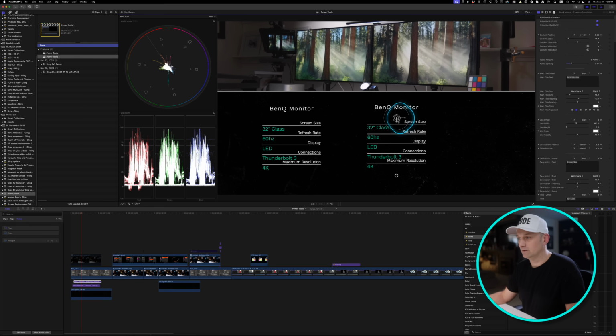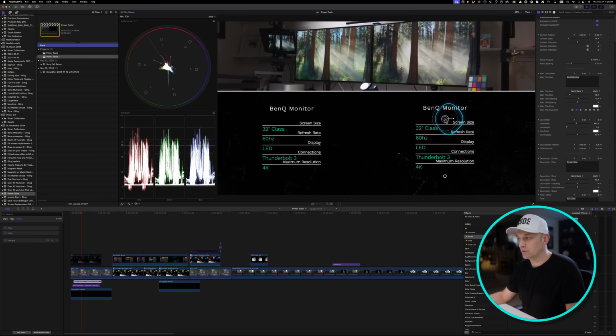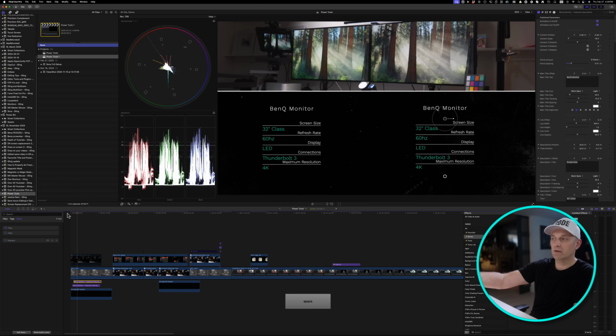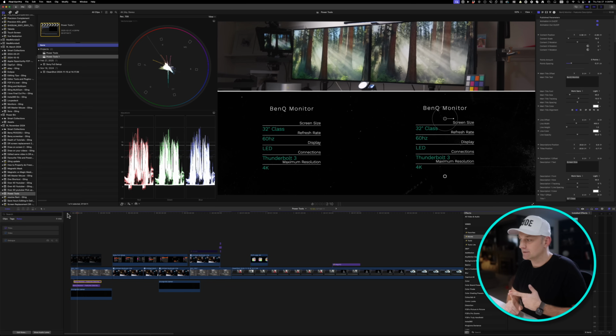So if you had multiple animations, it just reveals everything. It just moves your footage out of the way in a split screen, and there's slide up, slide down, slide right, and slide left. So those are the moves.